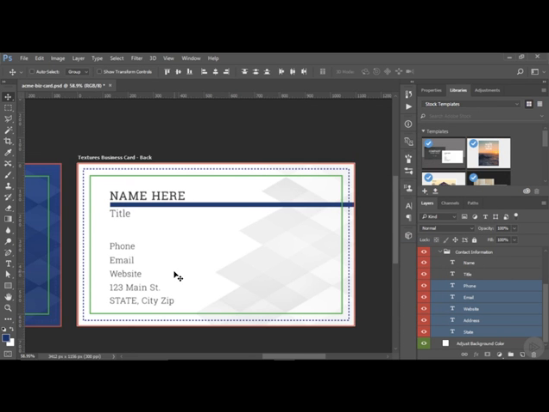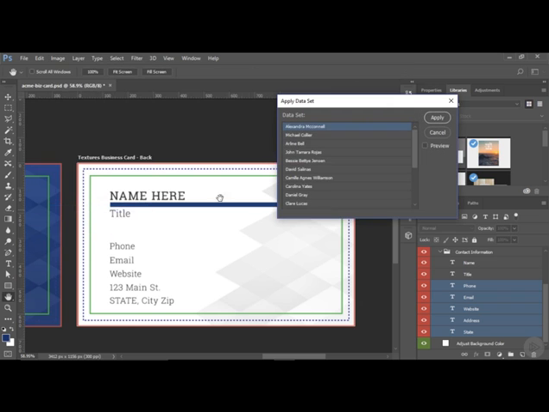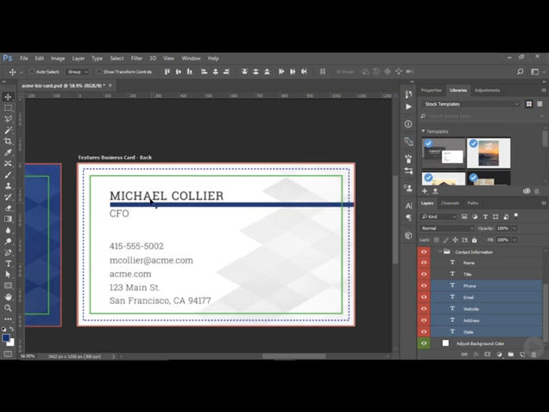If you want to see a preview of what a particular data set will look like, go into Image, Apply Dataset. From here, you can select the name of a data set. Make sure that the preview checkbox is on so that you could see it. And then you can click on Apply, and it will apply those changes to the business card. Now, you can save one business card at a time, but obviously that will be very time consuming. So instead, you can do a batch save.